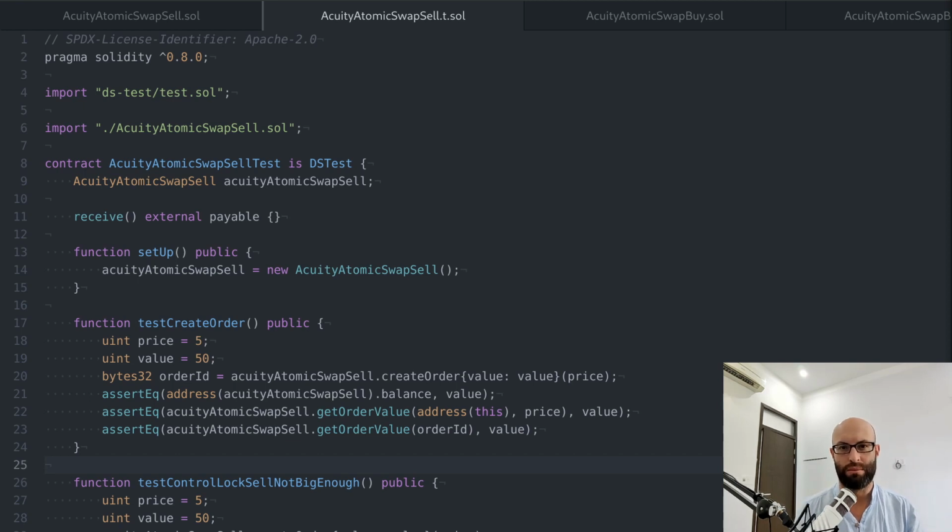I am Jonathan Brown, founder of the Acuity fully decentralized social media platform built on Polkadot. Today I'm just going to give you a little update on some of the progress on building the atomic swap exchange for Acuity. If you're not already aware, we're building an atomic swap exchange, so that will enable decentralized trade between Acuity and the Ethereum blockchain.